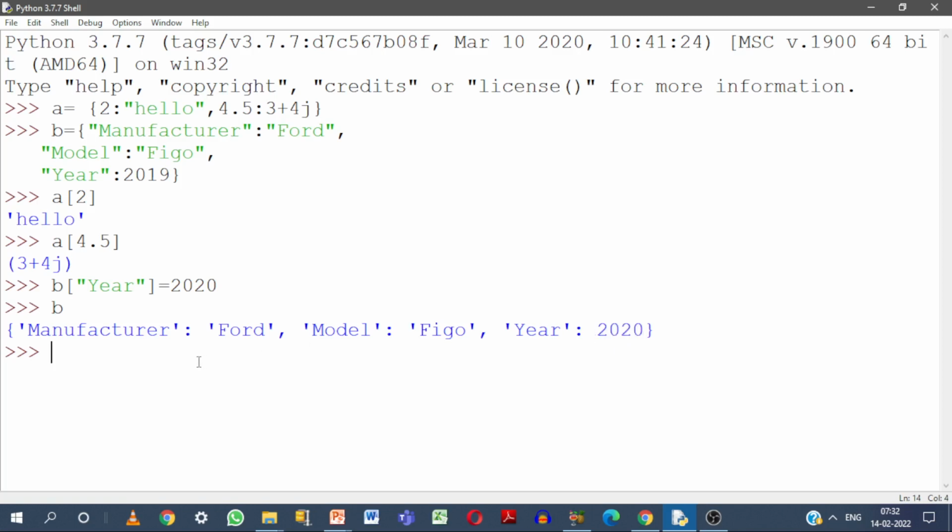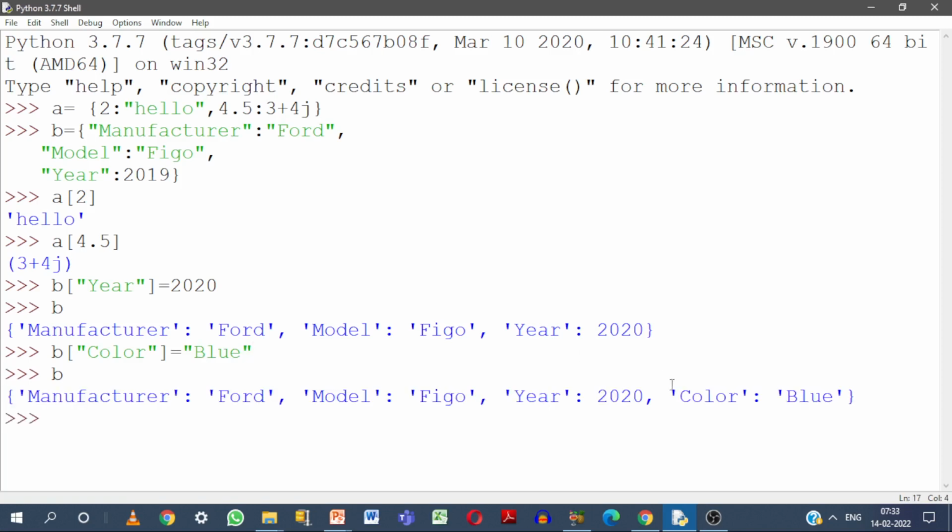Now suppose you want to add another key value pair, that you can do. Maybe I can indicate the color of the car, and say it is blue. Now if I enter B, you can see that an additional key value pair is added. So you can add as many key value pairs as you like, right? Say for instance, you want to add the price.